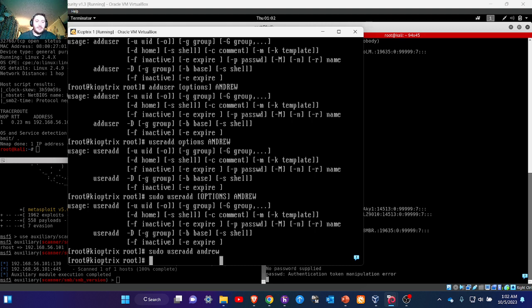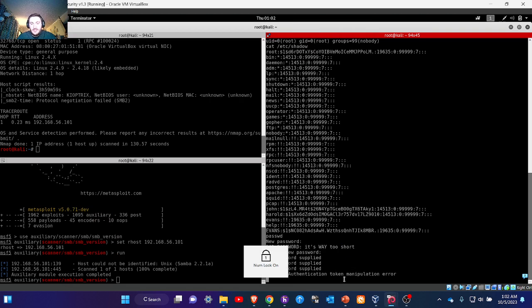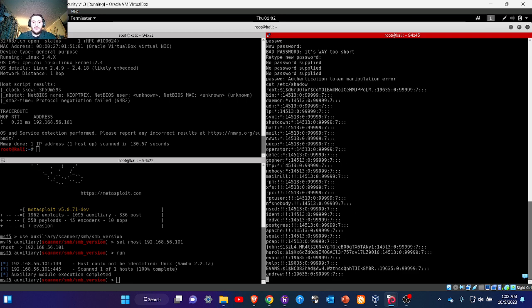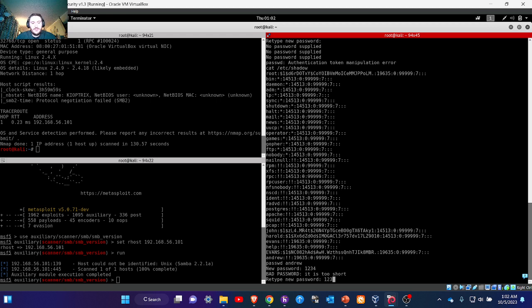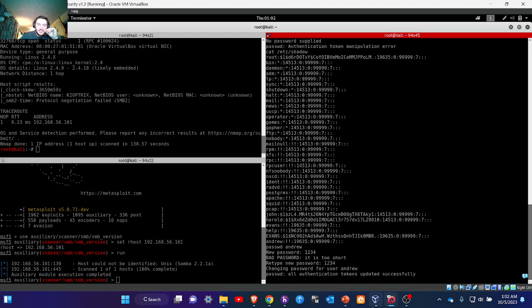And then to change my password, we can actually go back, check and see if in fact that worked. So we'll do the cat /etc/shadow, and there it is. Andrew has been added. Now, to change the password, you need to do passwd Andrew, and then enter in whatever password, 1234. 1234. It was saved successfully.